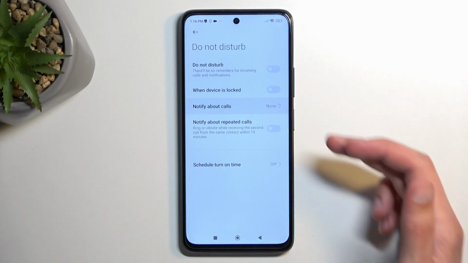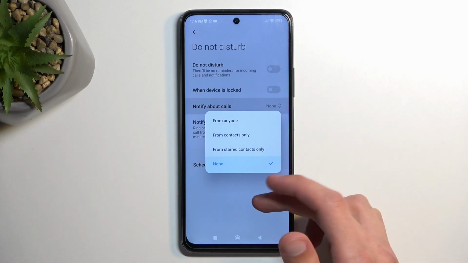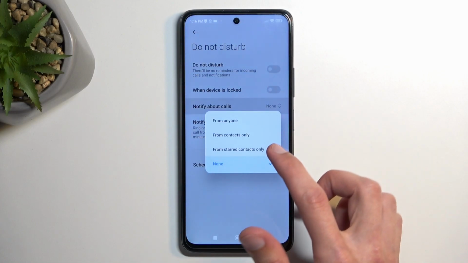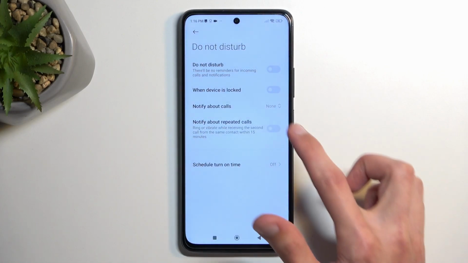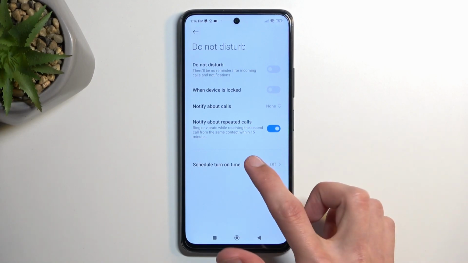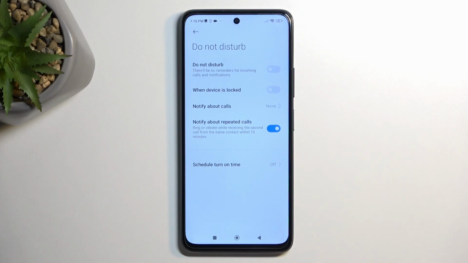Notify about callers, so you can choose who can call you, and you have to choose between anyone, contacts, favorites, or no one. And notify about repeated callers, so whatever you will select right here. So for instance, none can call us. If we toggle this on, if anyone calls us twice within a 15-minute period, they'll bypass this option altogether.